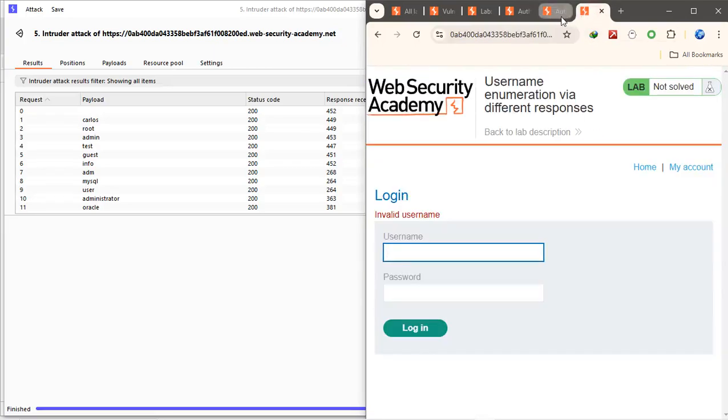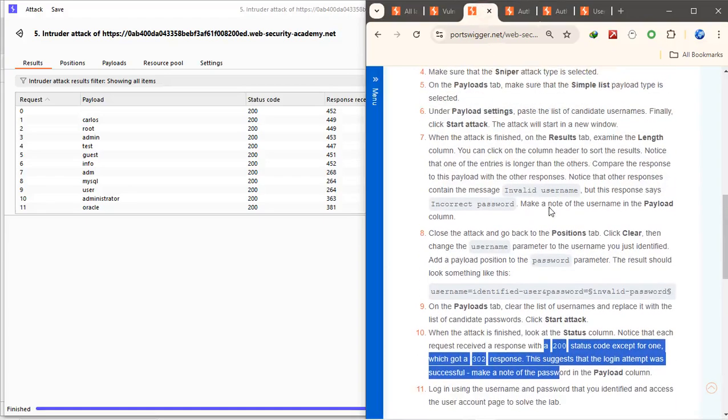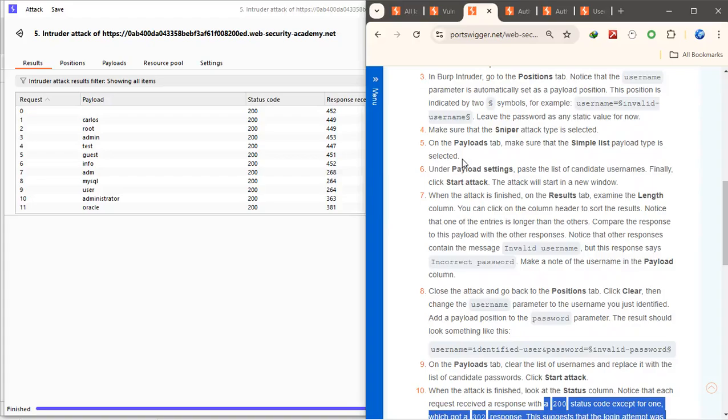Okay, where are you? Sometimes you have to read through the manual to get what we're saying here. It said, when the attack is finished on the result tab, examine the length column. Okay, so we are examining the length column. It said compare the response to this payload with other responses. Notice that other responses contain the message invalid, but this response is incorrect password. Make note of the username in the payload column.